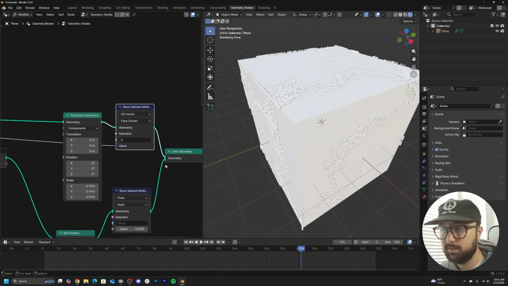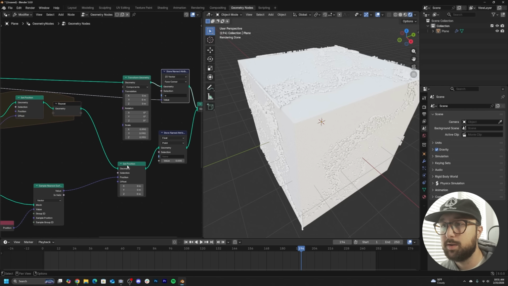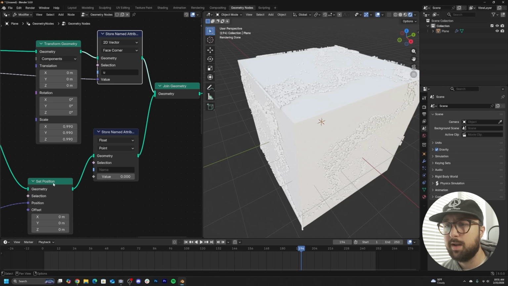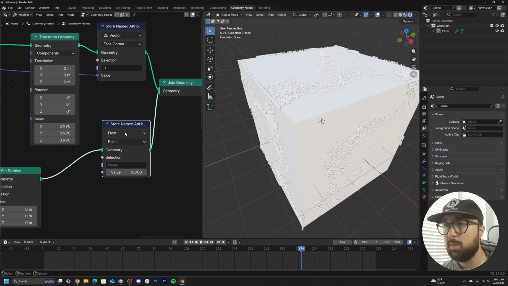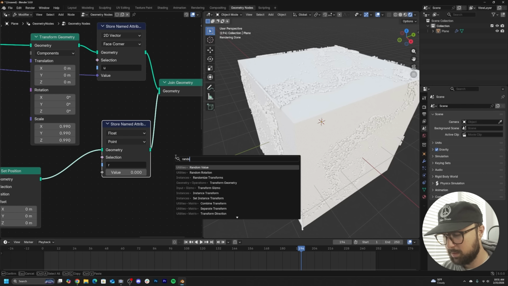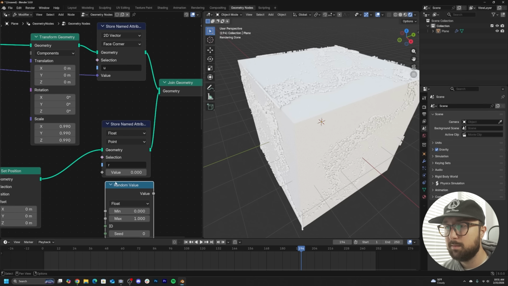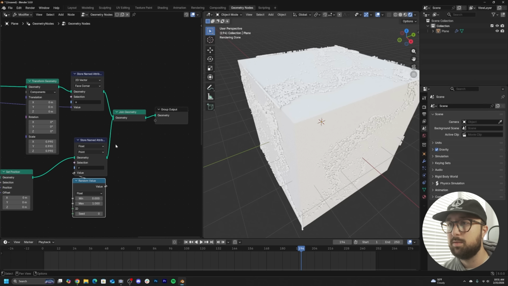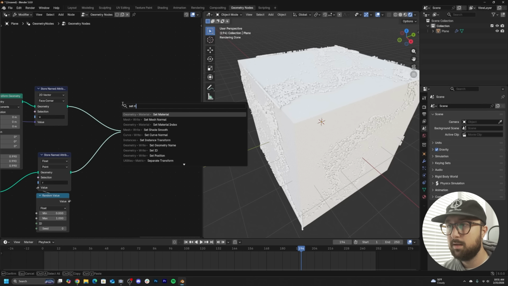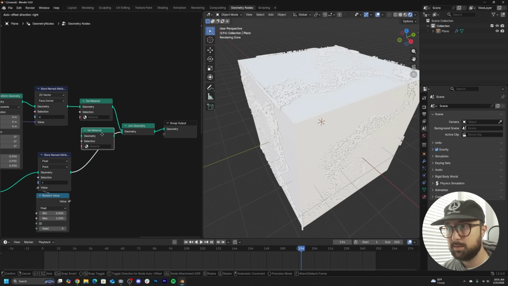We now have this. Last thing I want to do is get a random value. I want to have a random value for every one of these points. So it's already ready to go. I'm just going to type in R for random, search up a random value node, and plug it right into value. So we'll be able to access this attribute when we go into the shading. So let's add 2 materials. We're going to get 2 set material nodes.